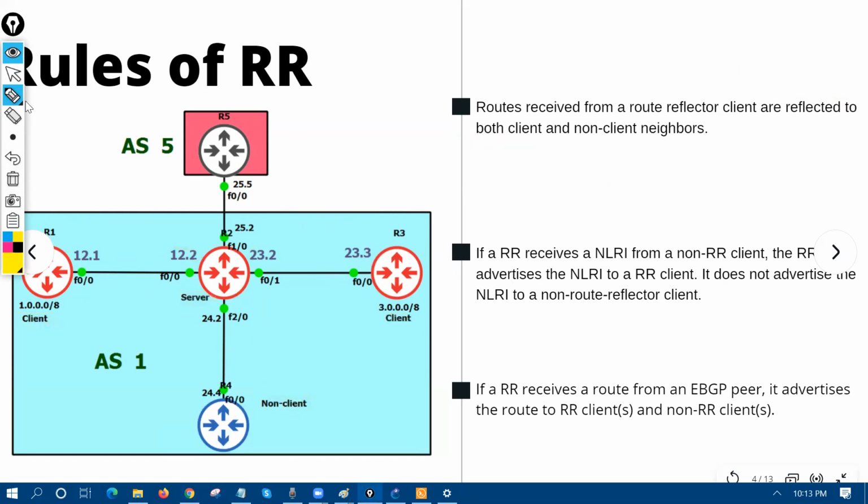The second rule says that if the route reflector receives a route, or we can say a prefix, from a non-client, like when R4 advertises 4.0.0.0 to the server, the route reflector advertises the route to the RR client only. It only advertises this information to this one or this one. It does not advertise the NLRI to the non-route reflector client. For example, R4 is a non-client, so R5 also behaves like a non-client. It's not going to share this information with this one.